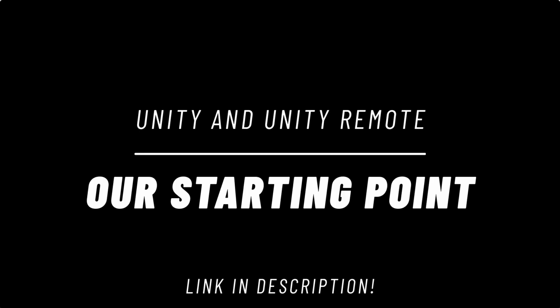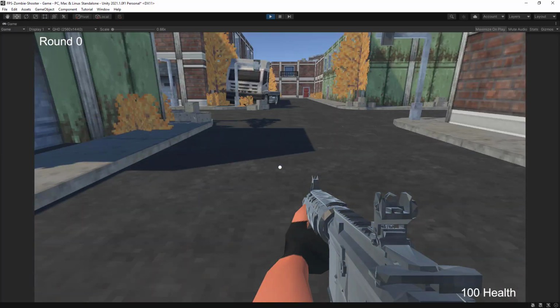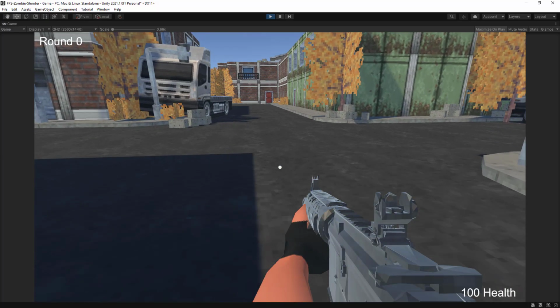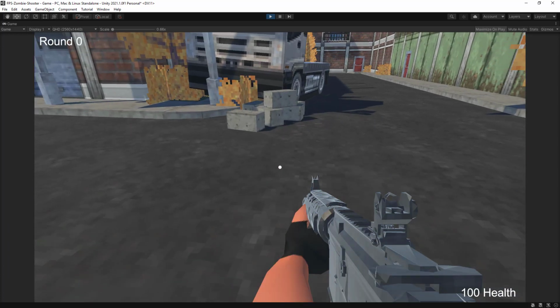Okay, so just to let you know, we will be using this project right here to demonstrate how to actually make it work on your phone. And just so you know, this project comes from our Unity Masterclass.